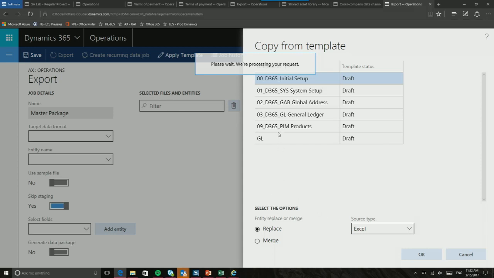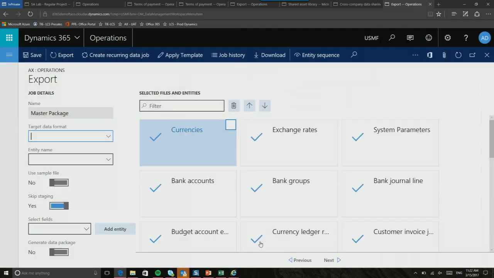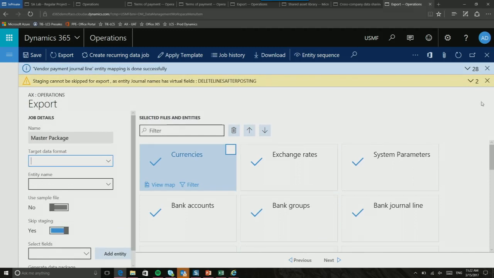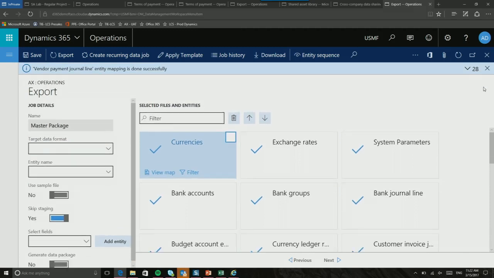The only difference, when I load the second one, rather than replace, I'm going to use merge, which is the key part. So it's blending data packages. So when I reach the second one, I select that package, and I'm going to hit merge. So in the same data package, I'm going to apply again a template and select the second one.